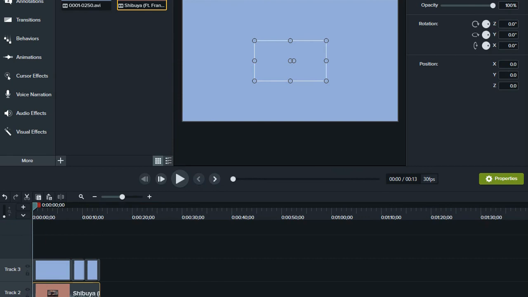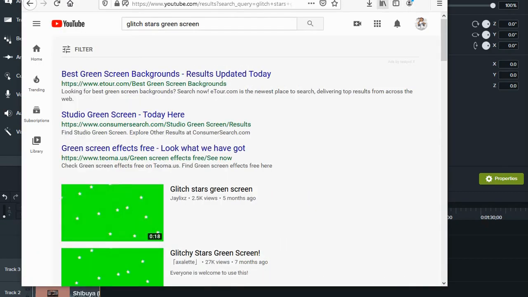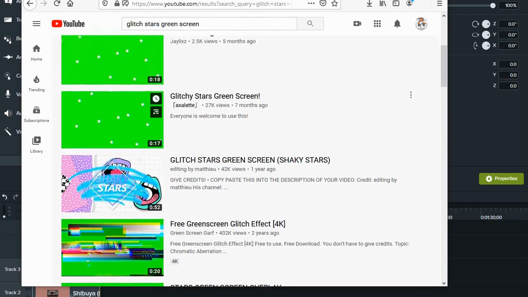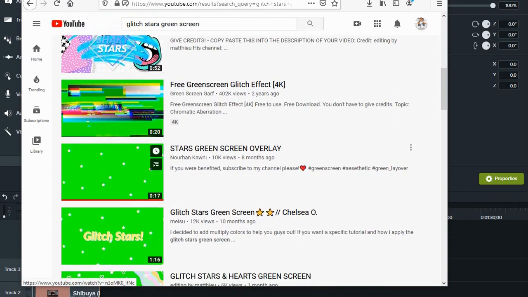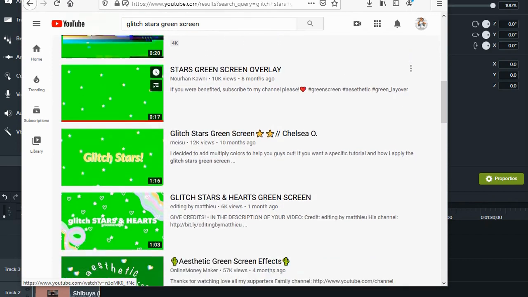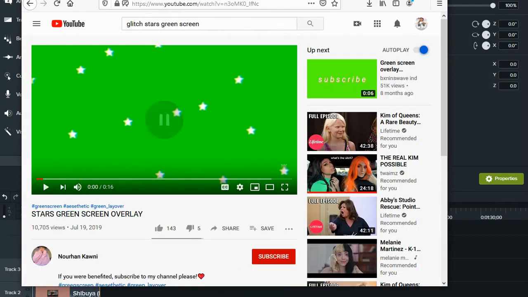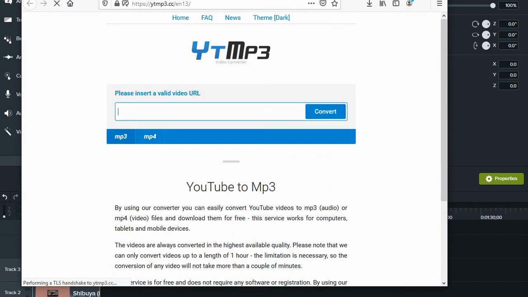I actually really like that, and now we're gonna add those glitchy star thingies. You basically just want to search up on YouTube glitch stars green screen, find the one you like. I have this one already downloaded, but I'm gonna go to it and basically do the same thing that we did before. Convert it, and it's going to save.